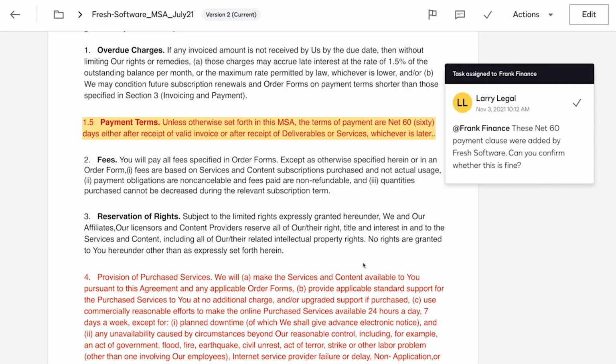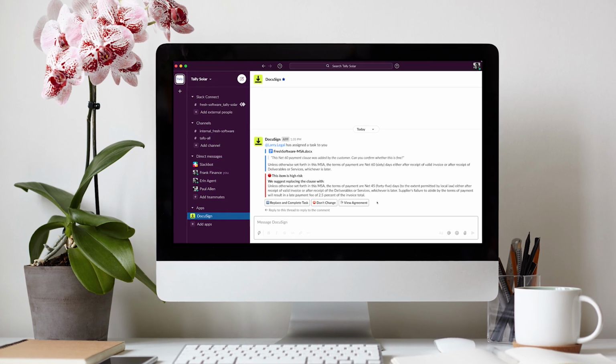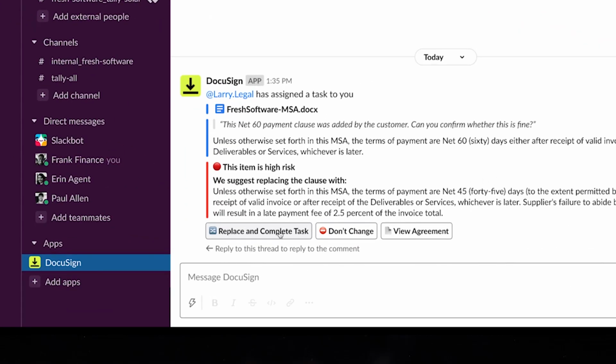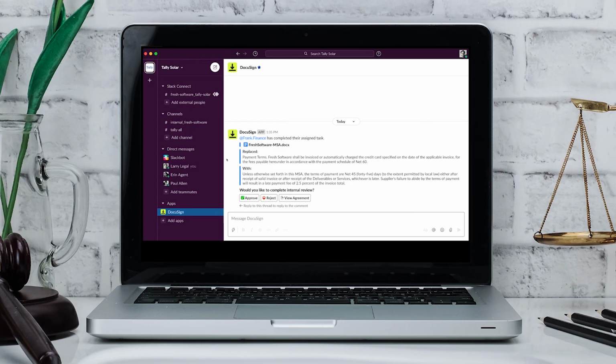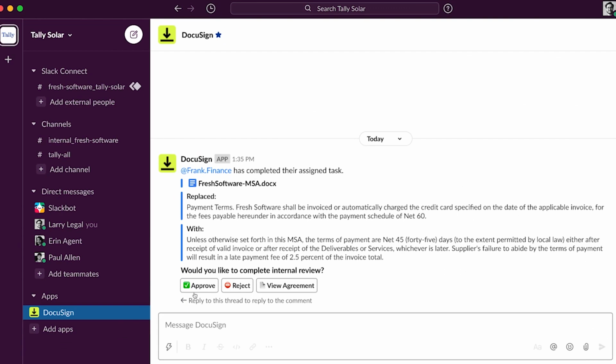If any payment terms need to be addressed, the agreement can easily be shared with finance, who can review the relevant clauses in the document. Finance can make changes to the payment terms and assign suggested fallback language from CLM's clause library. Legal will then be notified with a summary of finance's changes and is given the option to approve them.